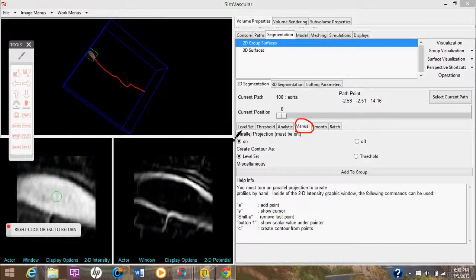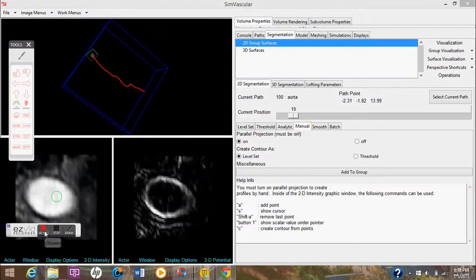So now we're going to show manual, and this is how to segment an image manually. This is pretty useful. You want to make sure that the parallel projections are turned on, and the create a contour as the level set is checked.